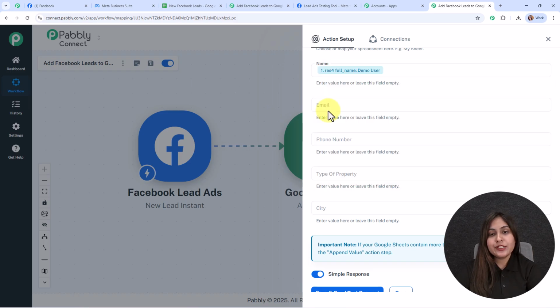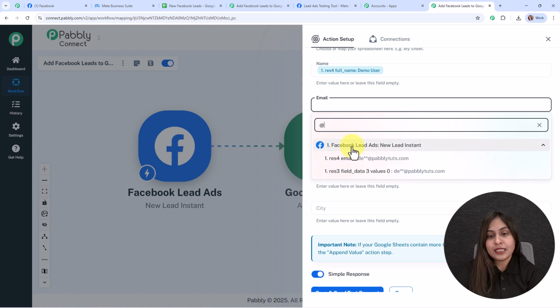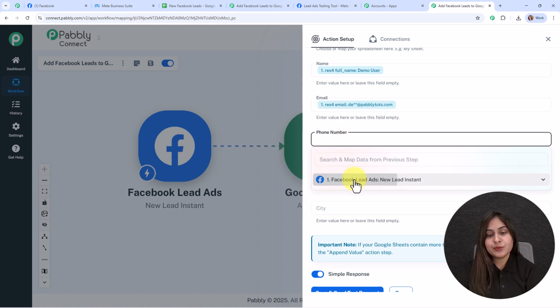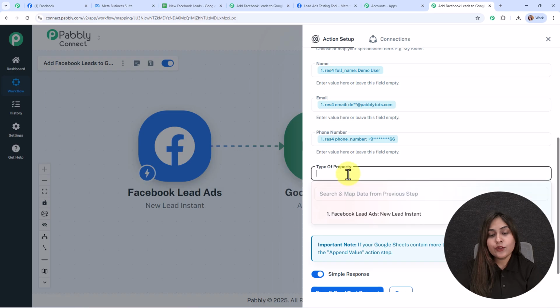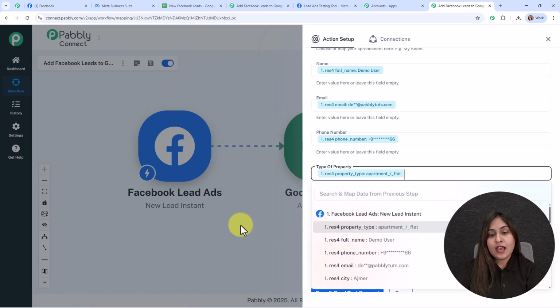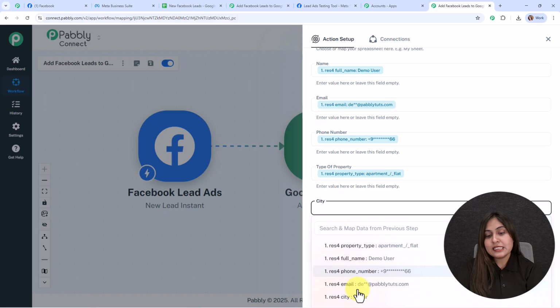So for the name, we are going to map the name. Here we're going to map the email address of a lead. Here we're going to map the phone number. Here we're going to map the type of property. And lastly, we're going to map the city.